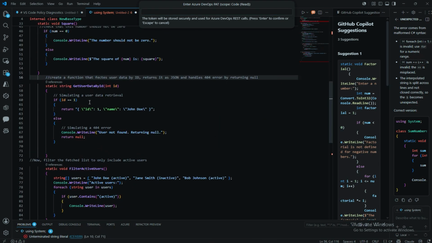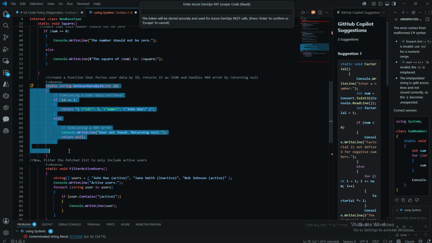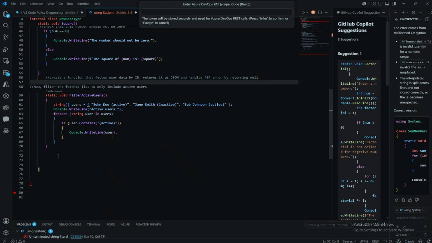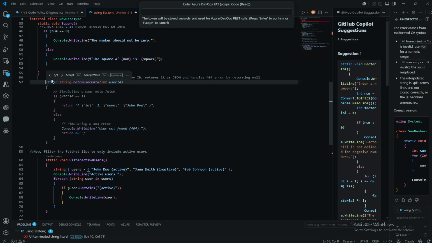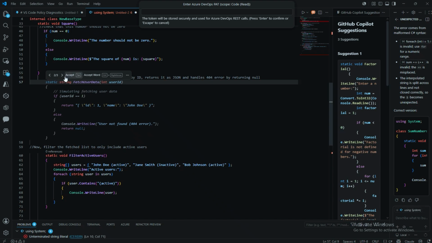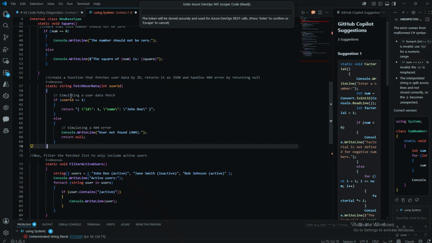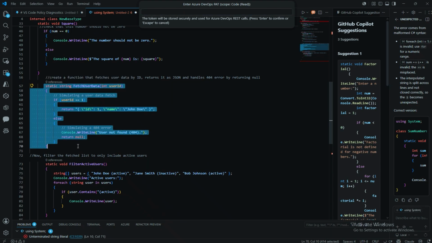So let me show this to you. Let me just remove this, and again I'll show you. So I remove this code. This is the comment I have typed: create a function that fetches user data by ID, returns it as JSON, and handles 404 error by returning null. So I'll press Ctrl plus Enter. As you can see, after pressing Ctrl plus Enter, Copilot has given me 3 suggestions. I can move ahead with these suggestions and select the right one. So let me select this one. This is the code that GitHub Copilot has written for me.